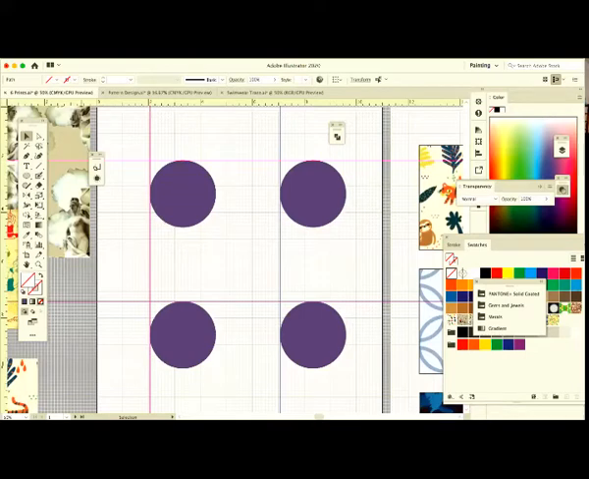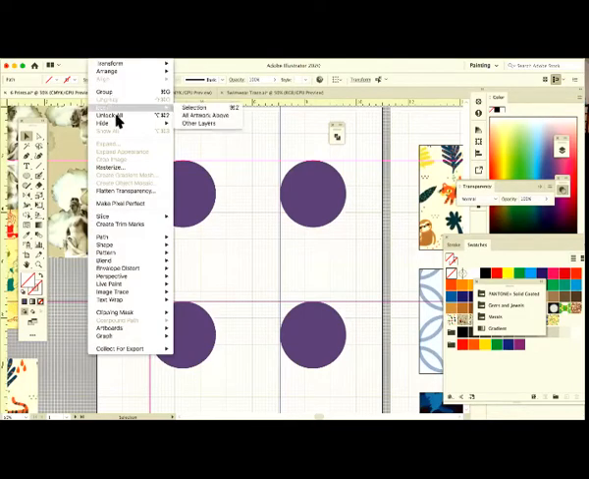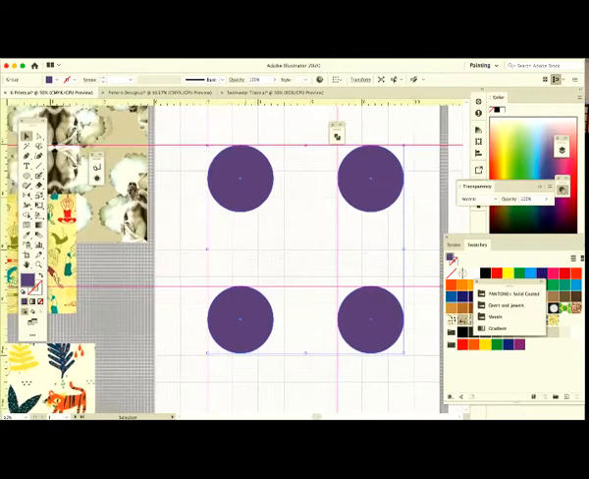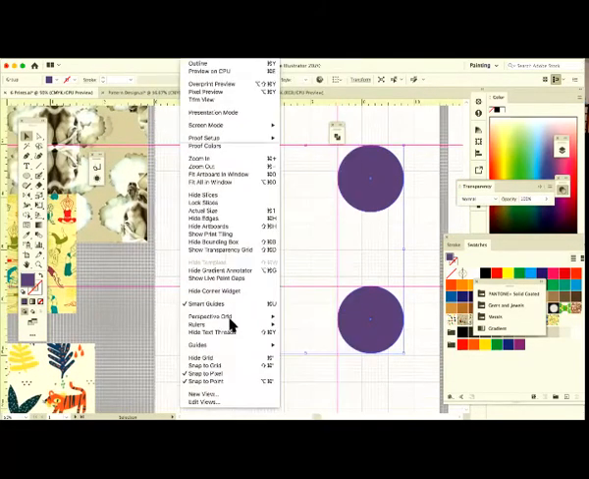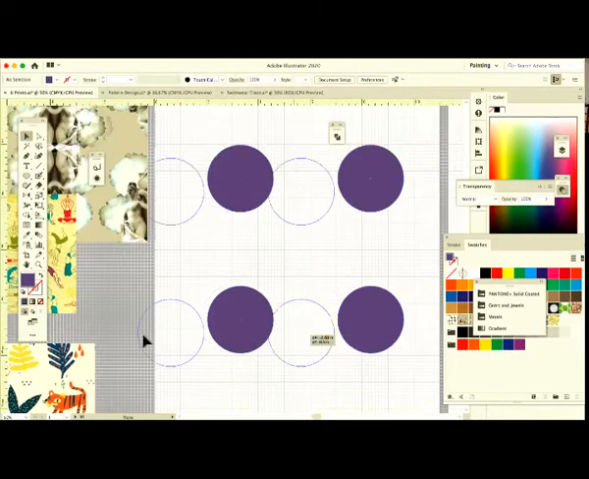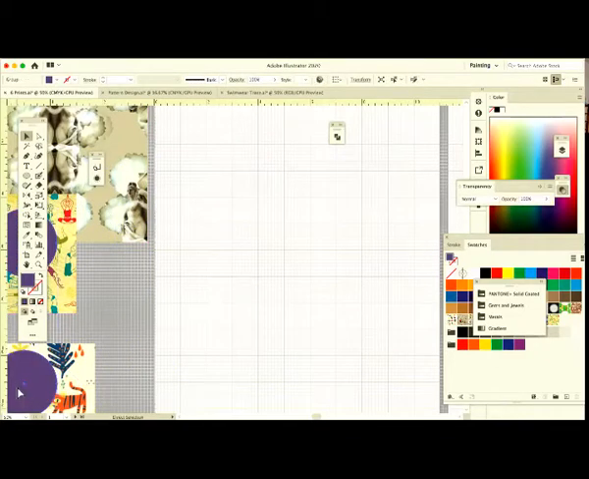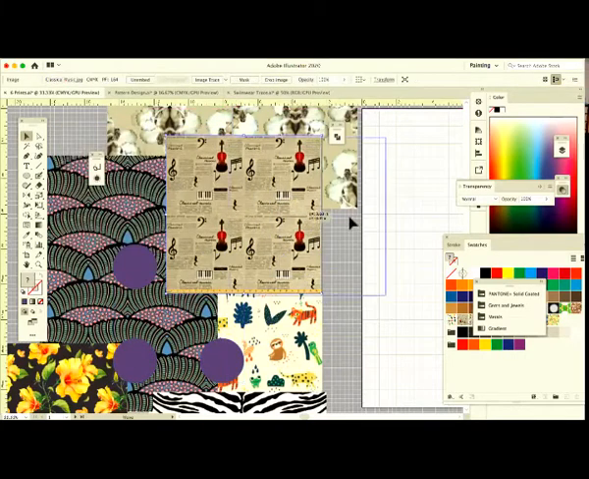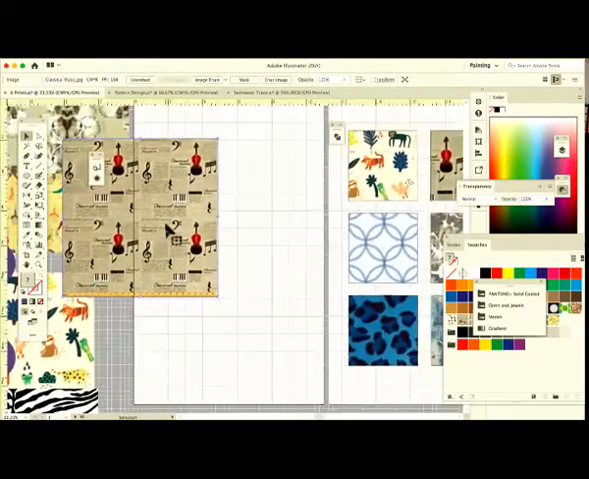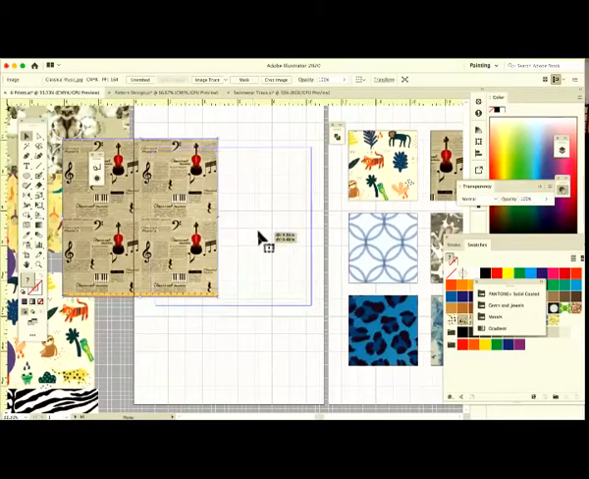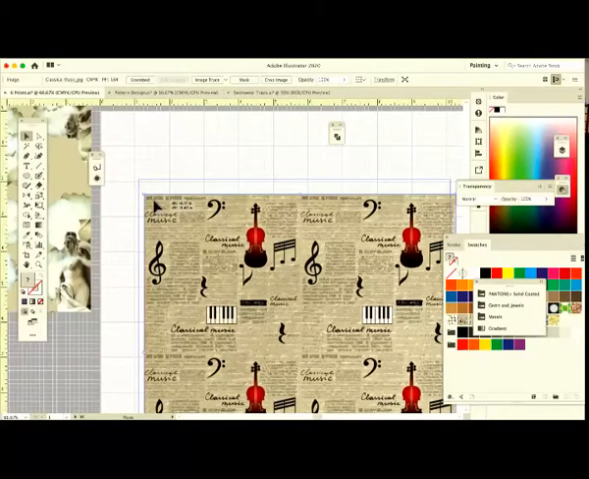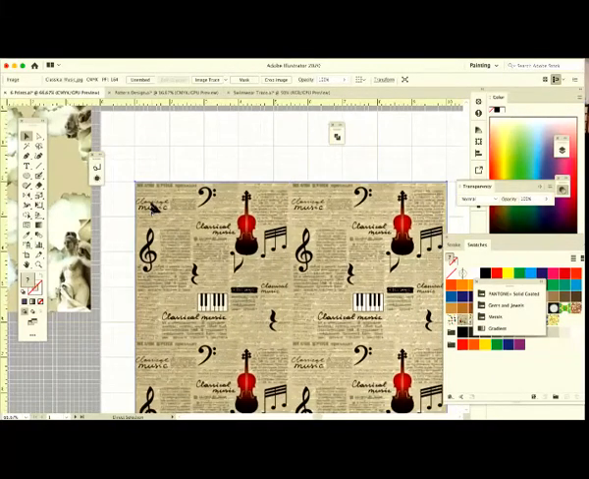So I'm going to unlock all, move this out of the way, and clear my guides. And I'm going to start with a print, a simple one. I sent this one to you. This is the violin, classic music. So I'll put this up on the corner of my grid.